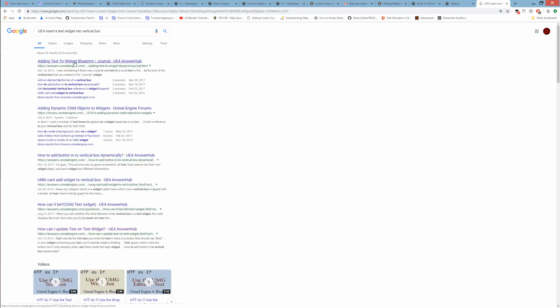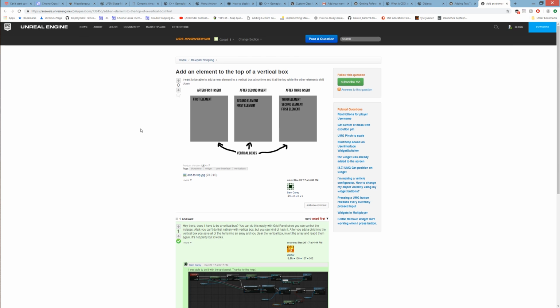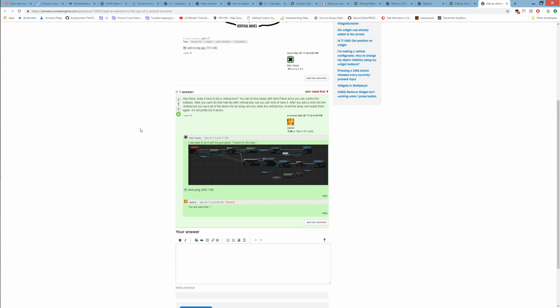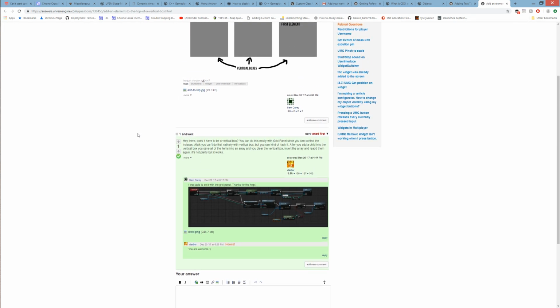Let's go anytime, even though I'm probably asking for it. Adding text to a widget blueprint. This one looks a little more promising. Okay, so it adds it to the bottom. I see.